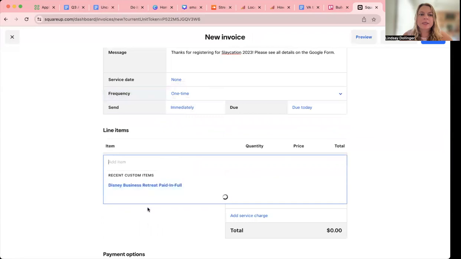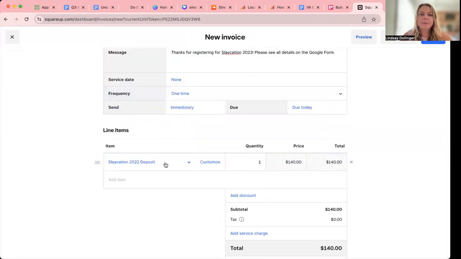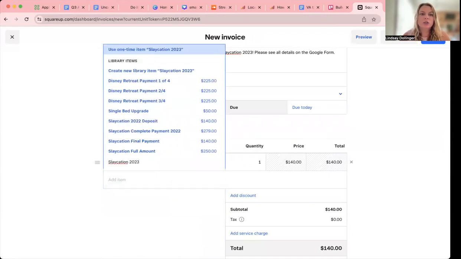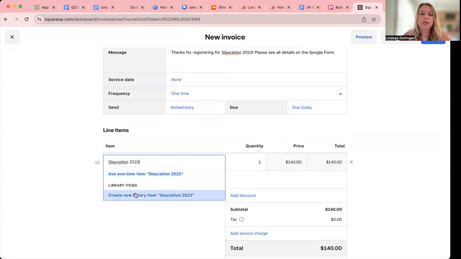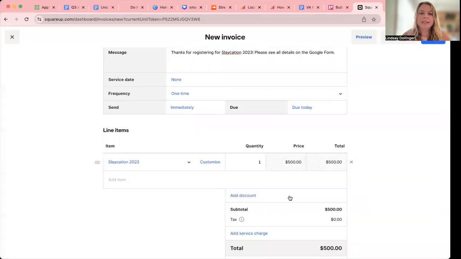And then you might see I have all kinds of different items. Maybe that's just a deposit. You can have stuff saved here, or you can just add something. Slaycation 2023. You can use it one time, or you can create a new library item so you don't have to keep creating it every time. I'm actually not doing a Slaycation this fall, so it won't matter that I'm creating this. So one-time payment, $500. I have that saved.